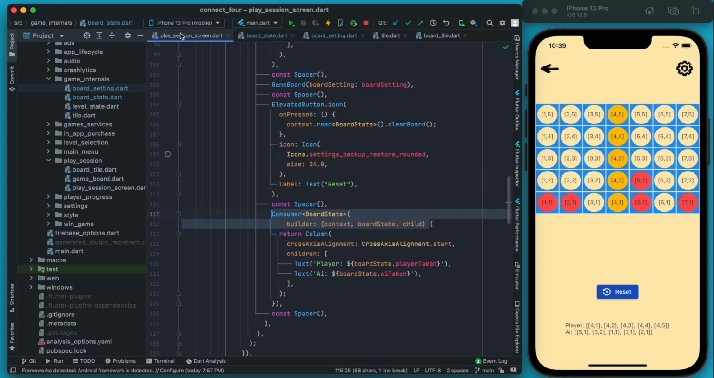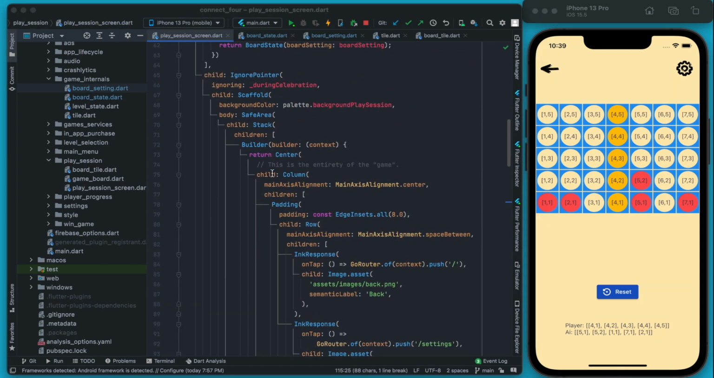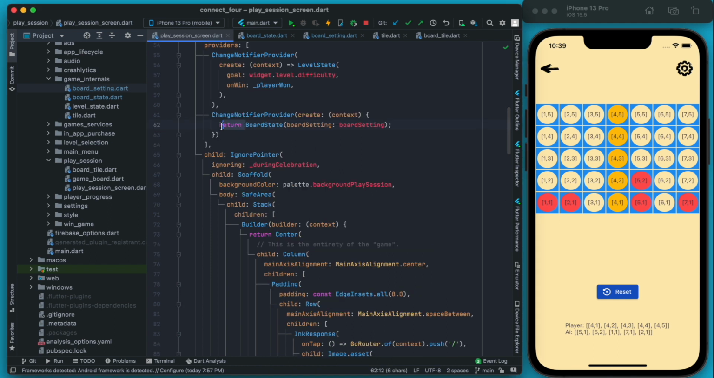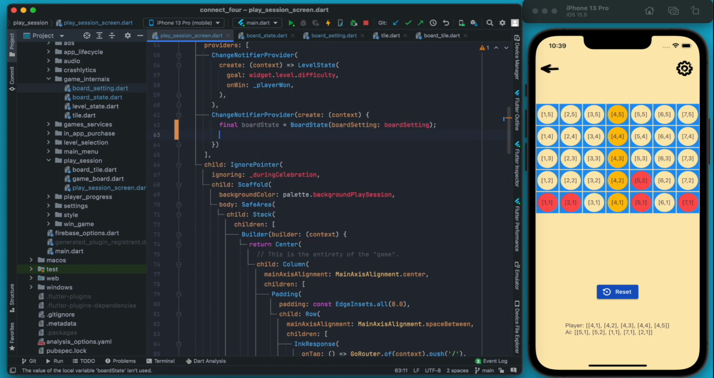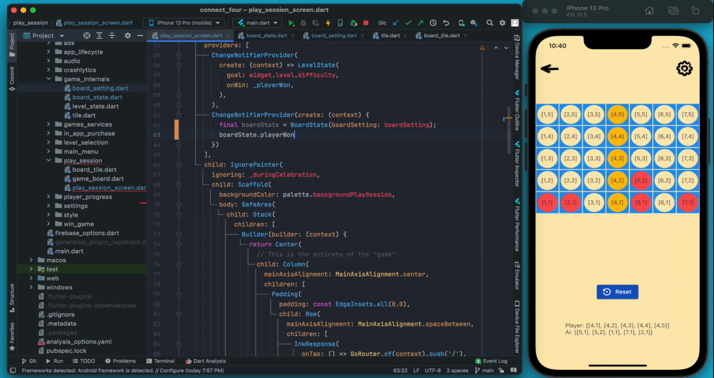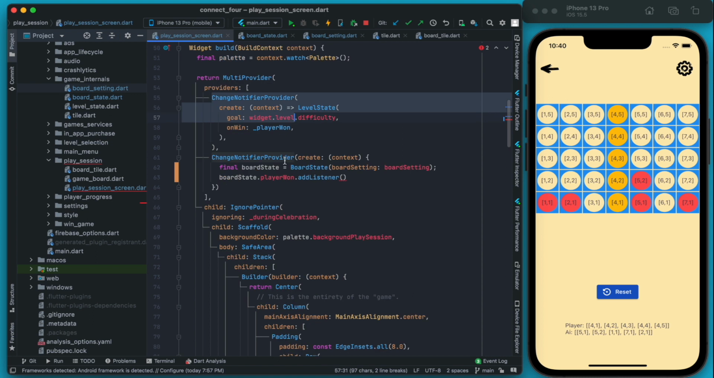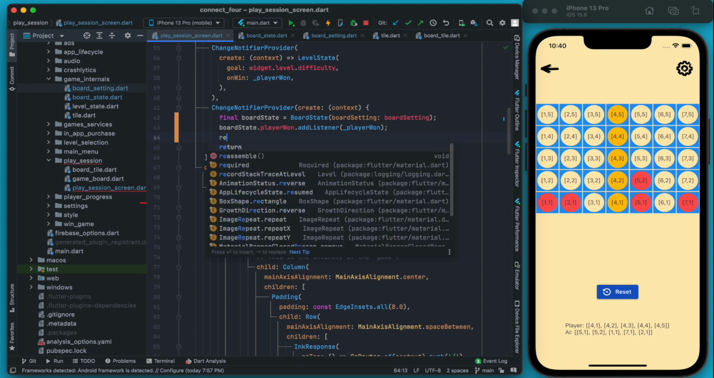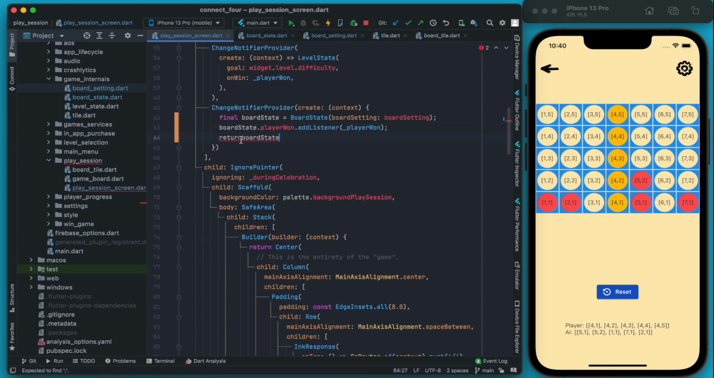We do need to go into the play session screen here and update our change notifier. So instead of returning this, we're going to actually set it as a variable, which we're going to call the board state. This can be a final. And then we want to take this board state and call player one and add a listener to it. And the listener is already set up within this template, and that's the player one, which is that it's going to show the confetti and move you to the win screen. So we can go ahead and reuse that, and then we're going to have to now return this board state. Earlier I did say that we would do the same thing for the AI one, but in this case we're actually not.